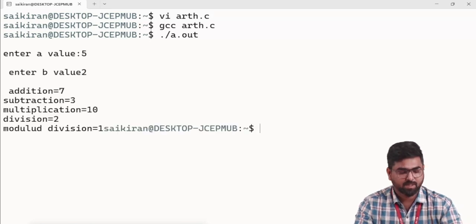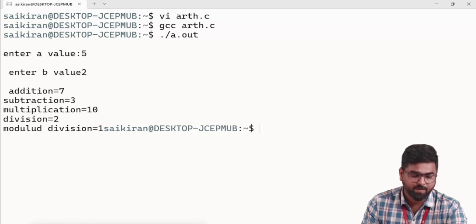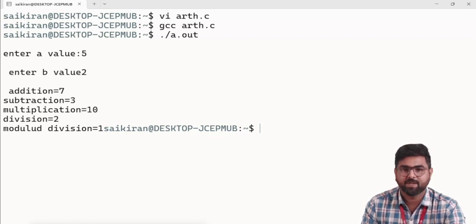Let me give b value like 2. Now you can see the addition value of a and b. 5 plus 2 is 7. Subtraction is 5 minus 2, 3. Multiplication is 5 into 2, 10, and division is 5 by 2.